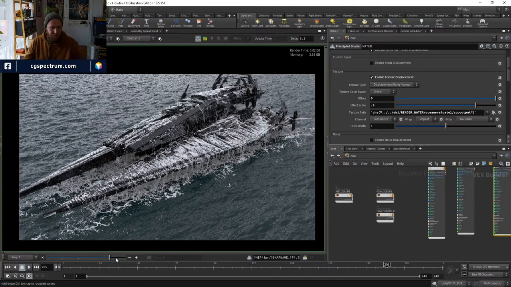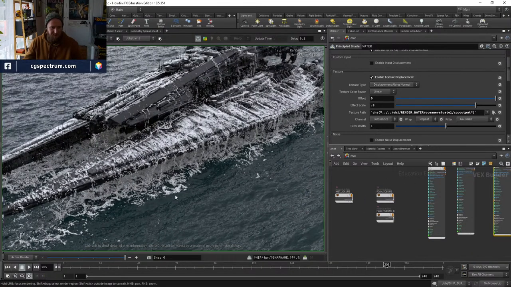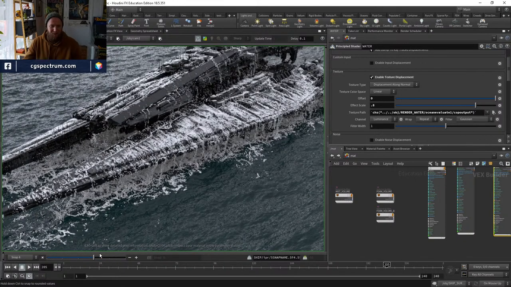Where are we at? Let's have a look at this render. It's weird, some parts of this displacement went up and some went down, so I don't know what's going on there. Overall, though, it's not bad.